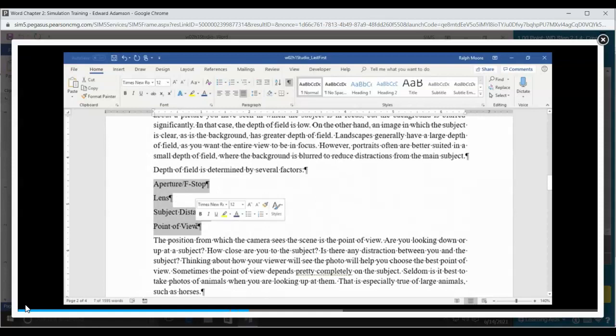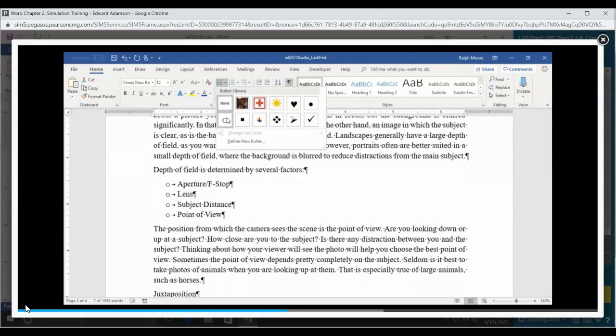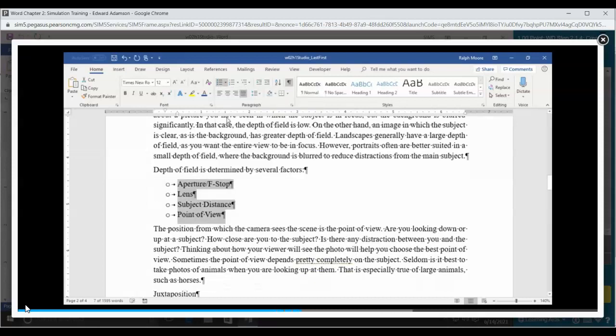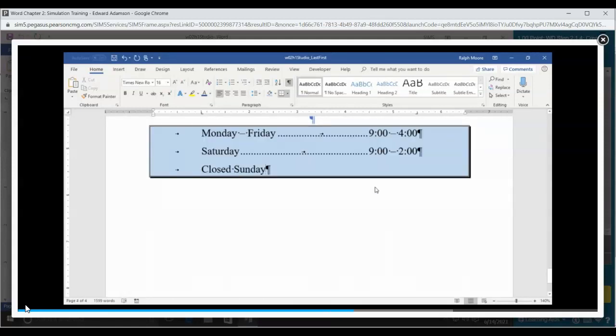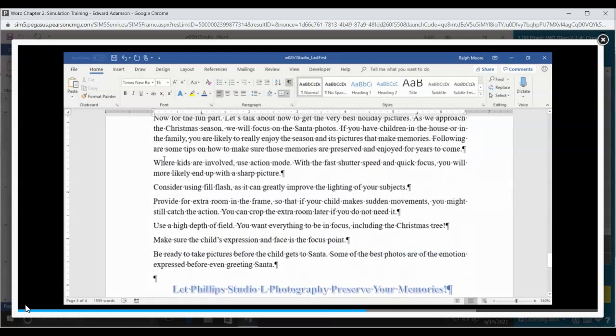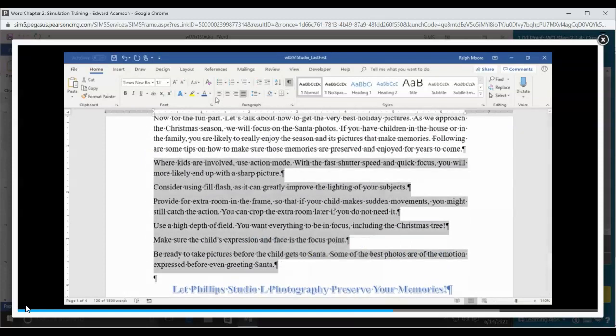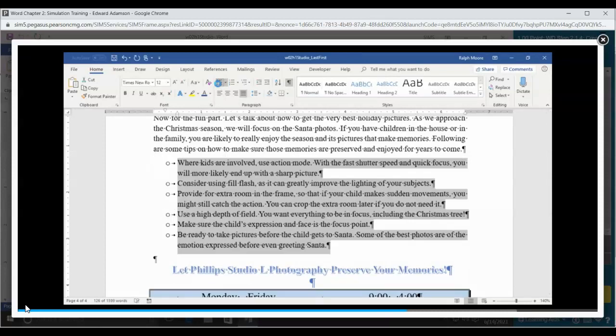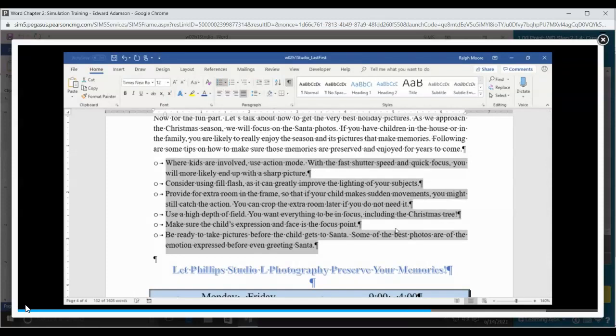Bullets identify lists of items that are in no particular sequence. In this case, you draw attention to factors that affect the quality of photographs. You click Decrease Indent in the paragraph group again to move the selected text to the left margin. To apply the most recently selected bullet, you simply click Bullets without specifying a bullet type. You click Decrease Indent in the paragraph group again to move the bullets to the left margin.